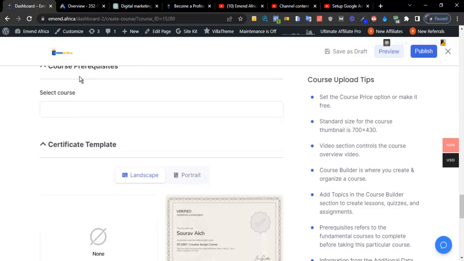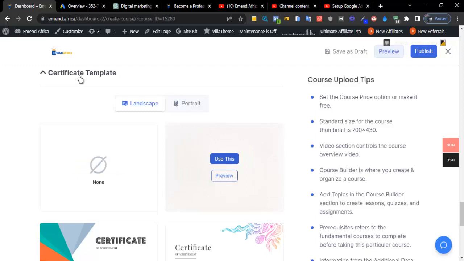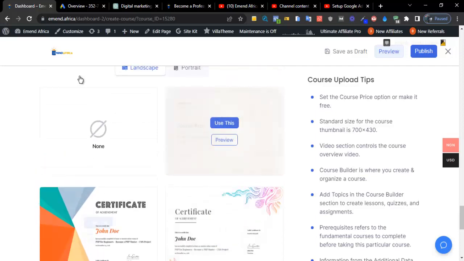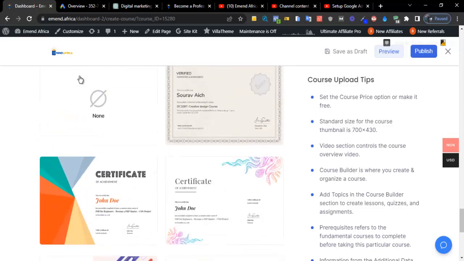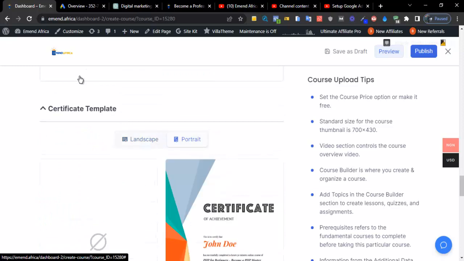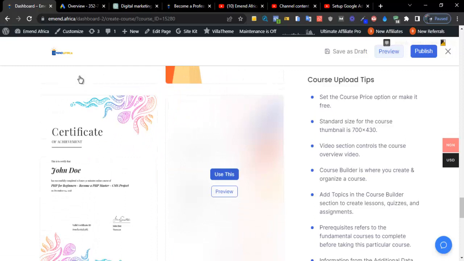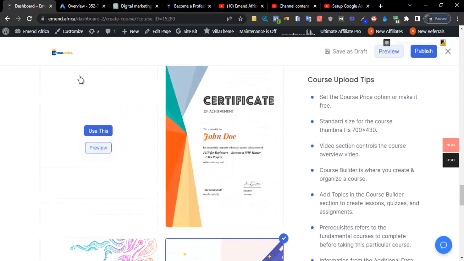Then certificate. If you want to give them a certificate, choose the kind of certificate you want to award to them when they complete your course. There are a lot of certificates here. This is landscape by default. You can pick a portrait, then choose any one, let's say this one, click on use this one, and it will pick that one. If you don't want to give them a certificate at all, pick use none. It means you are not giving them any certificate when they enroll for your course.